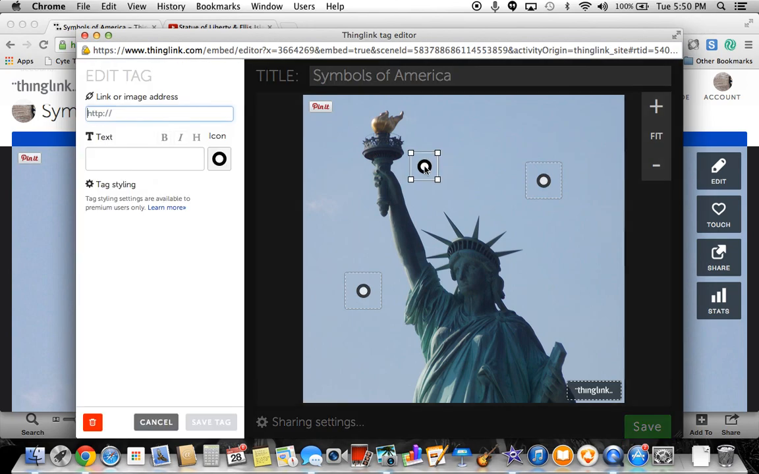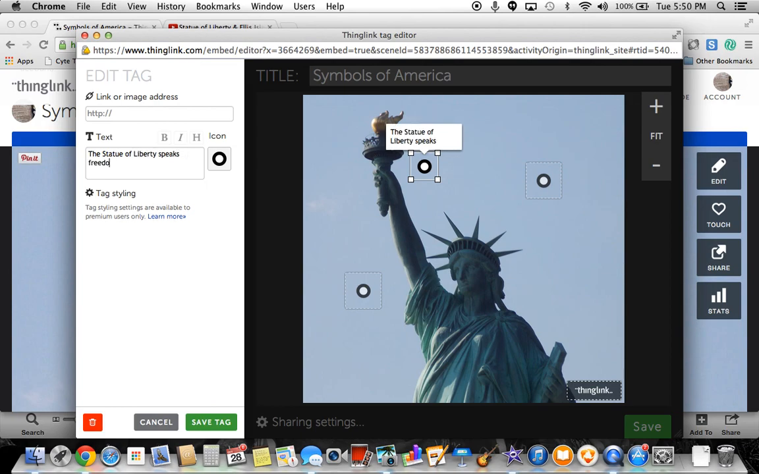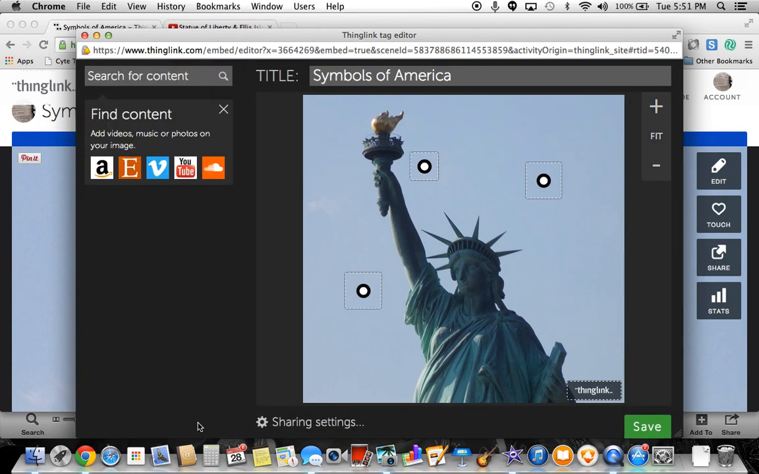And right here, I'm going to click, and this time I'm going to put in some text. Remember, I'm talking about what symbols I'm associating with America. So I'm going to put that right there and write, actually, I want to capitalize that. The Statue of Liberty speaks freedom to me. You just hit Save Tag, and now that's in there.